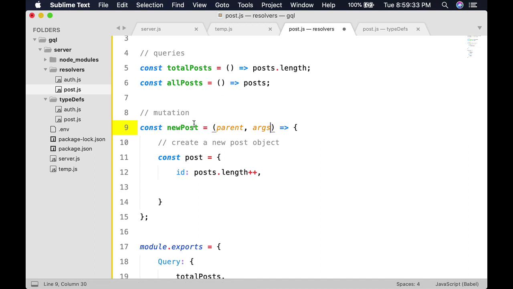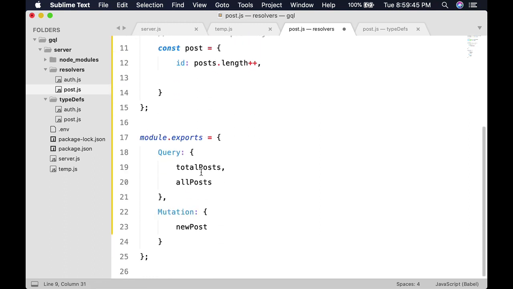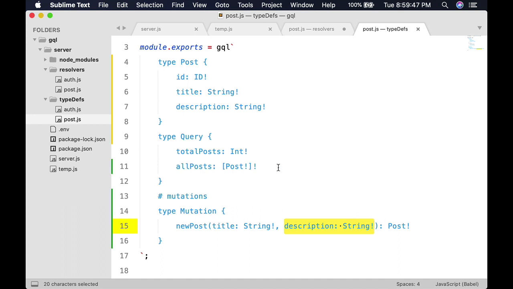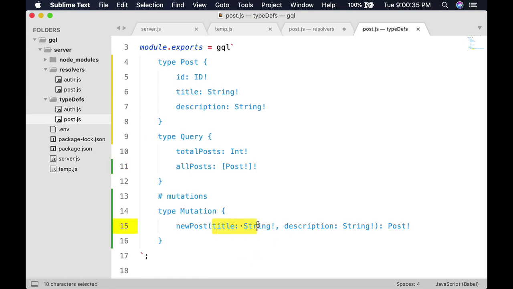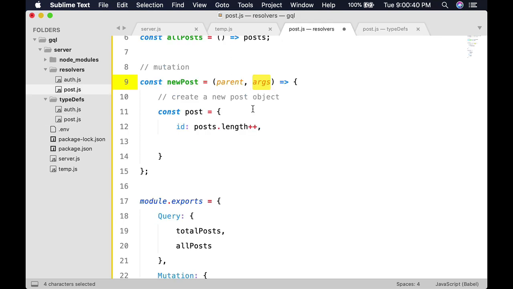At the moment, these are the 2 must-have arguments. Most of the time you don't even use the parent, so people usually use just underscore. But what parent means is the parent mutation type. In this case, here in the type definition, this newPost is the parent. All right, so that's parent, and the second argument is args. We get all the arguments. In this case, the title and description are available here in the args object.